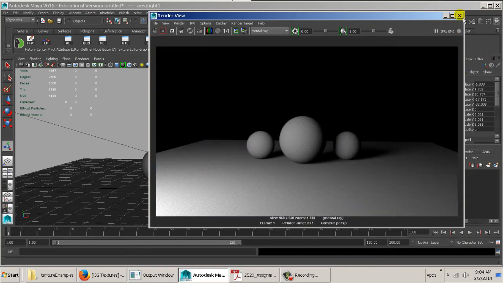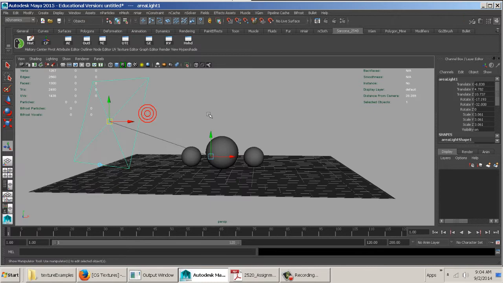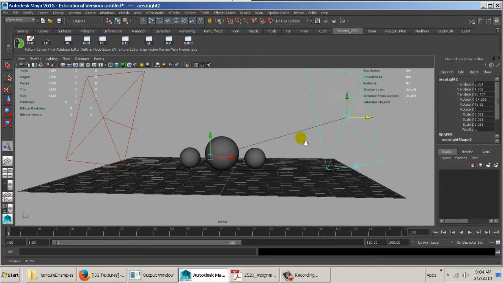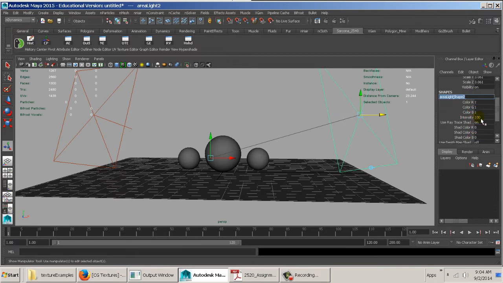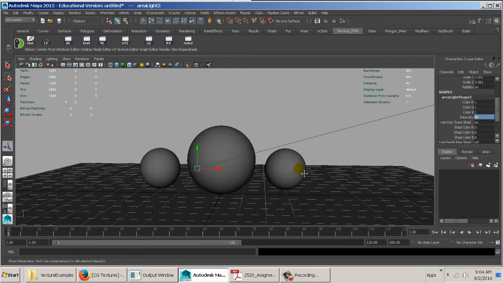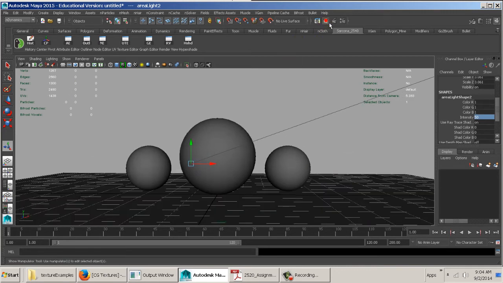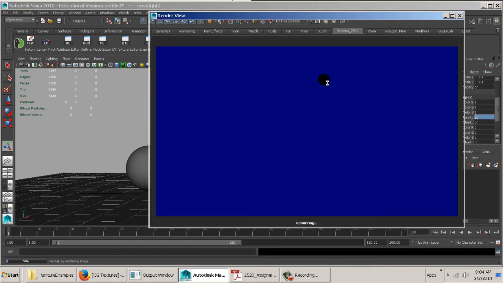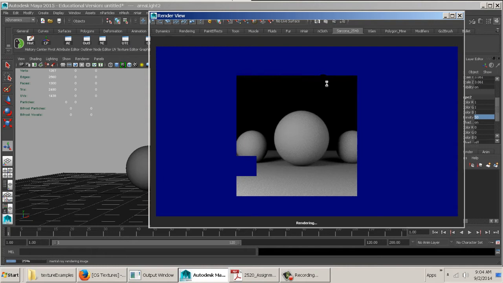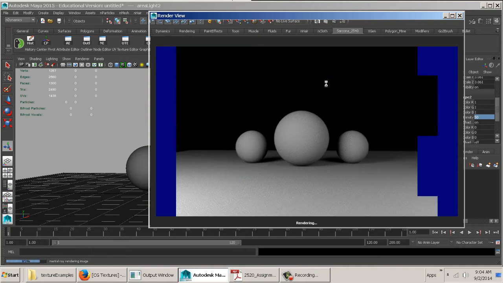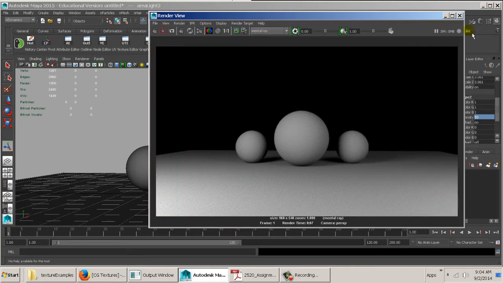Alright, that's not too bad. Let's take this light and I'm just going to duplicate it, scoot it over here, and then I'm going to tone down the intensity to maybe 50. I may even lower it less than that. So it seems pretty good.